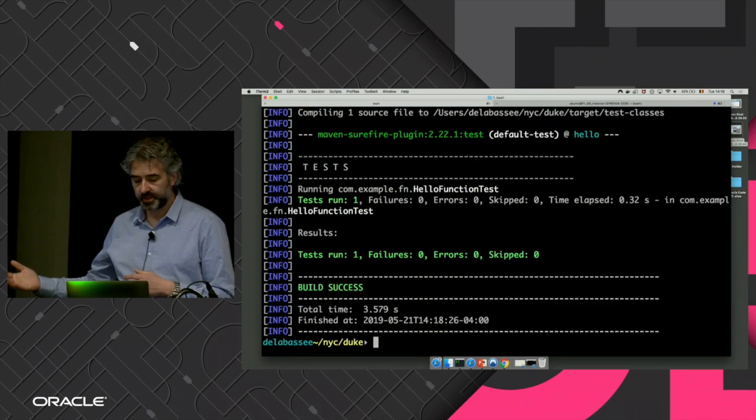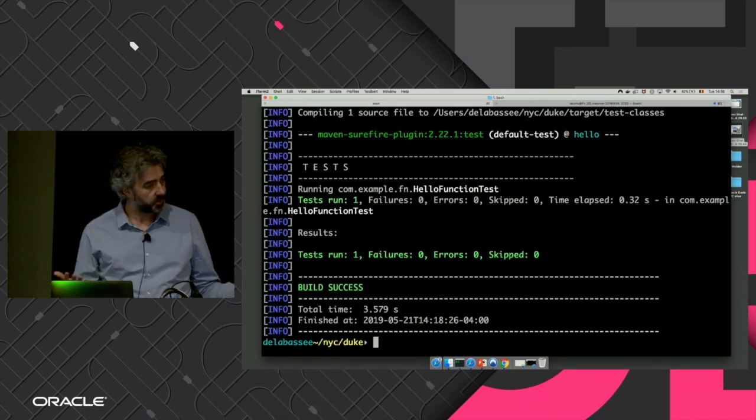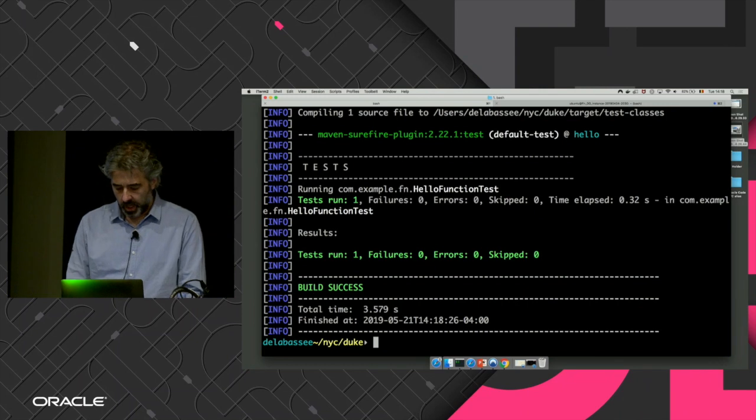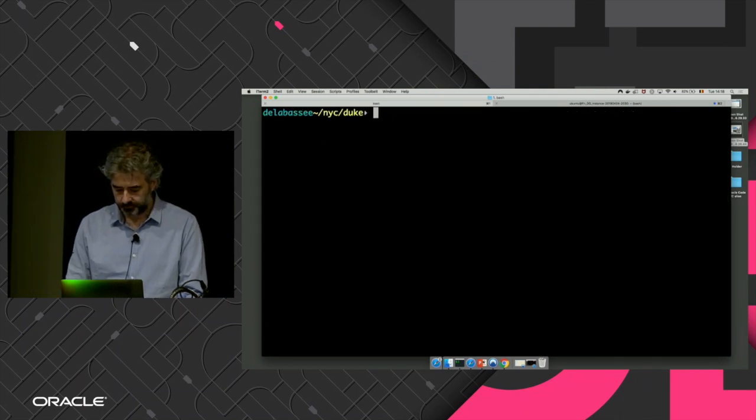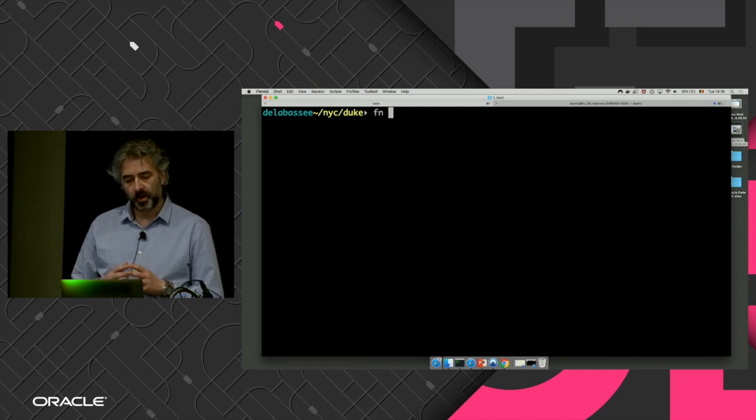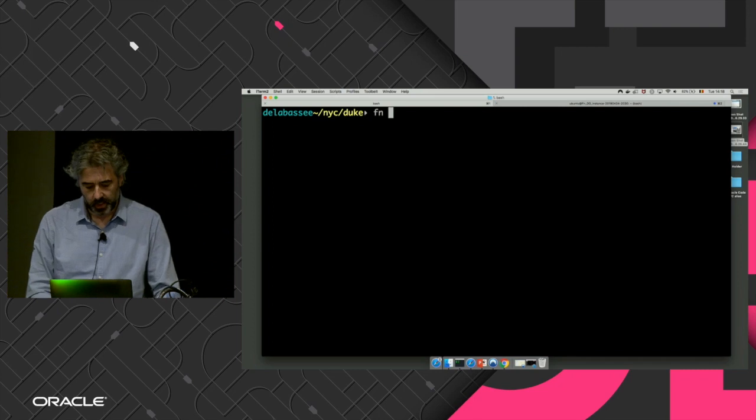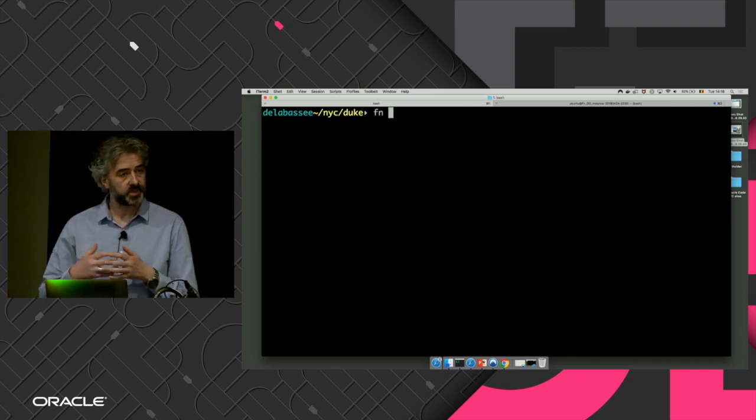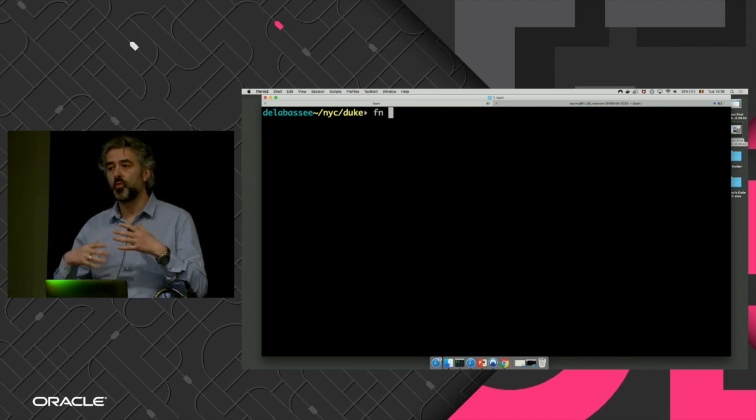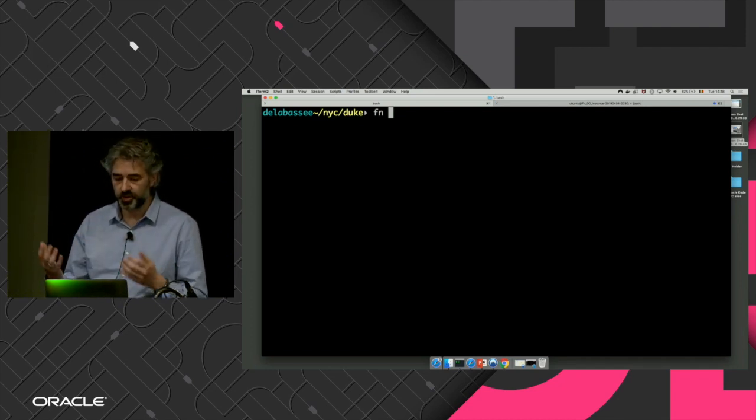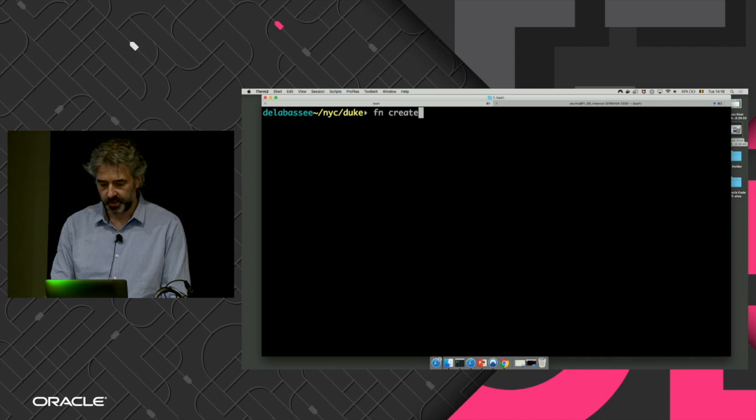So my function is being tested with Maven, and obviously I haven't changed anything, so everything works. Not only that, well, let's first have a look at the function. So what I'm going to do here, I will deploy the function. I will deploy the function locally. To deploy a function, I need basically to deploy a function within an app, an application. An application is simply a way of grouping together related functions. So it's simply a namespace. So let's create an app.